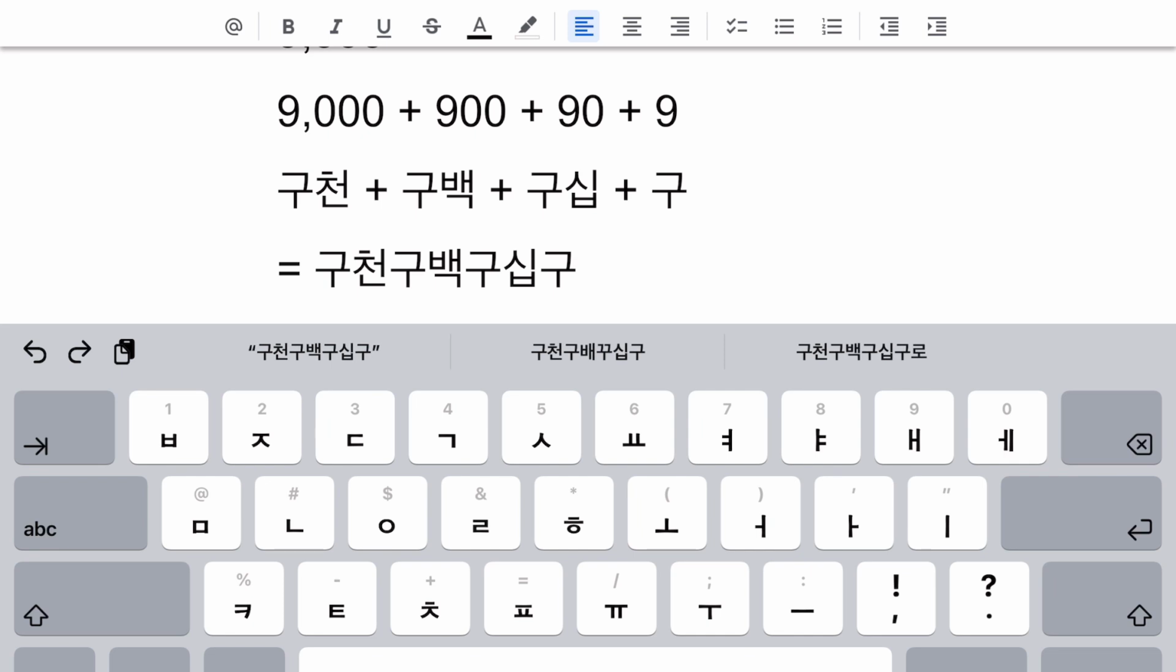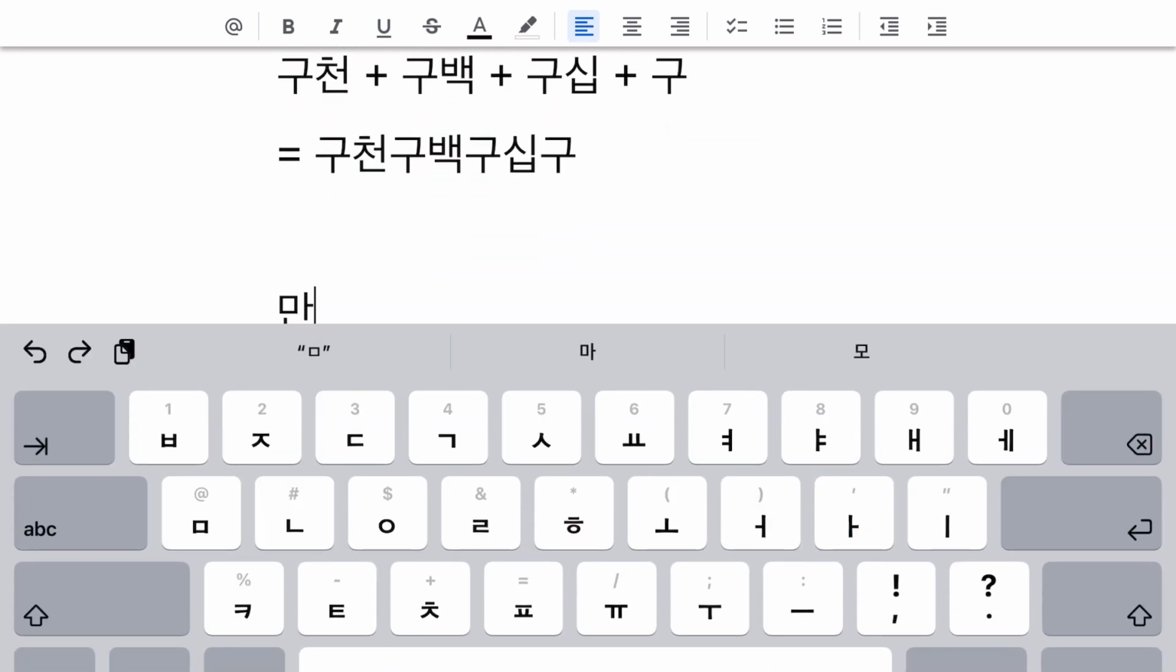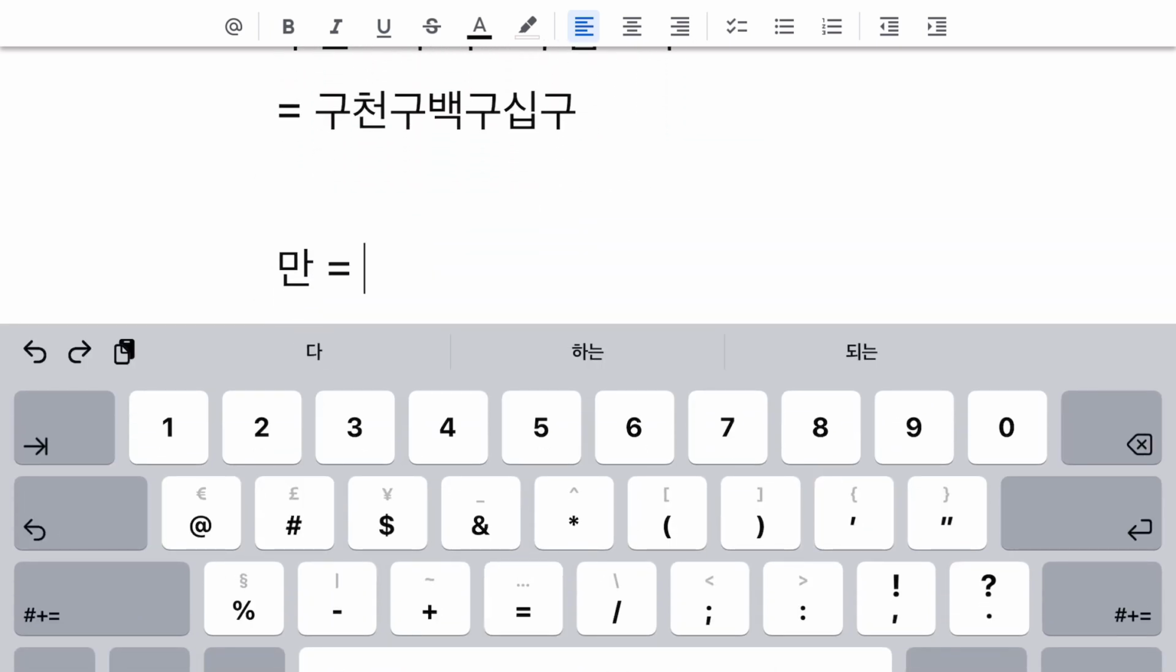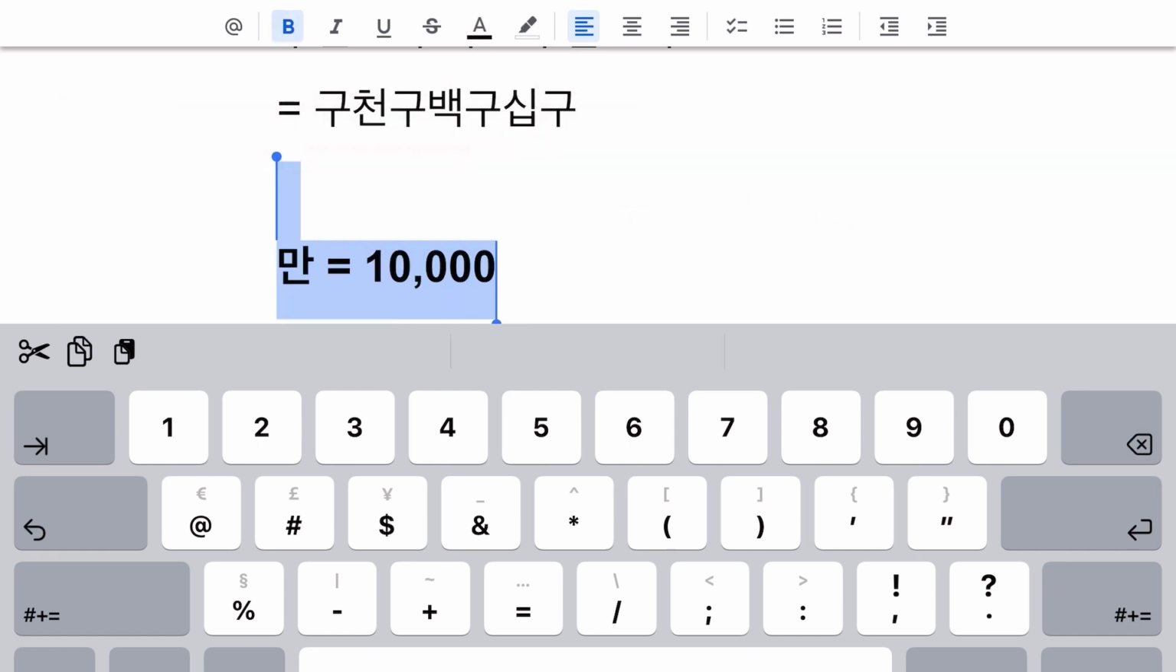9,999. There we go. And then now we've gotten to our last little bit, which is 10,000. And the new word we need to learn is 만. 만. This one's a little bit different from all the other ones.